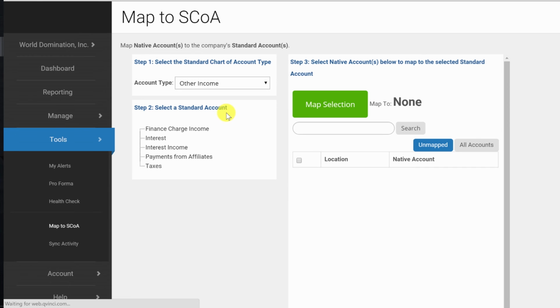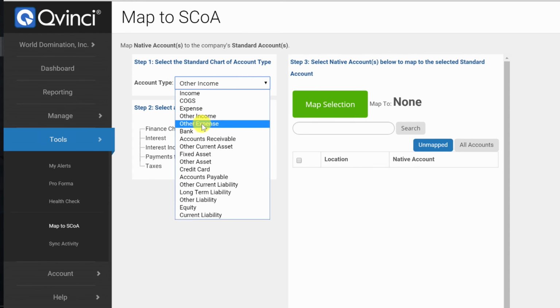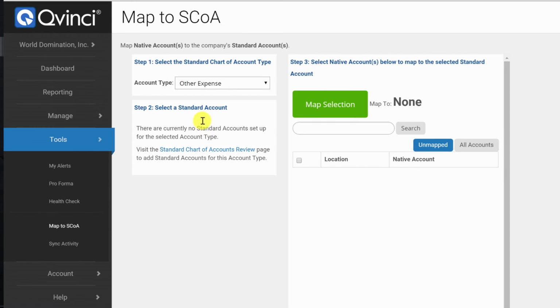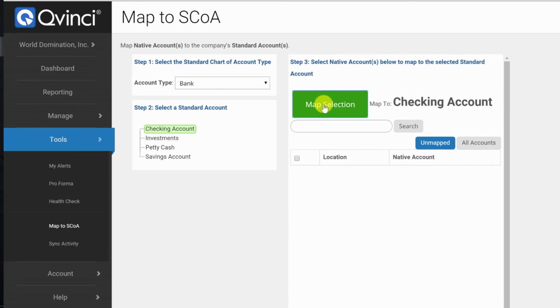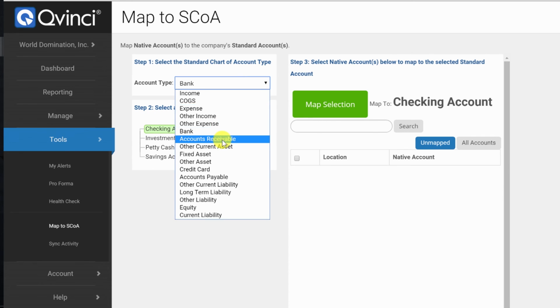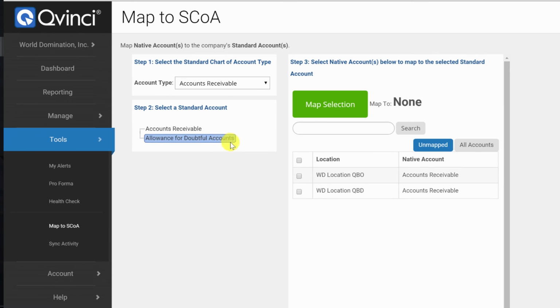We'll go to other income. Nothing to do there. So if there's nothing here, that means everything that needed to get mapped in that category did. Nothing in other expense. Bank accounts. So all of these at once can get mapped to checking account. Map selection. So you see how you can do that. So across all locations, I was able to just say, you know what, all the bank accounts are going to be checking. You can choose to break it out differently, but for me that works.